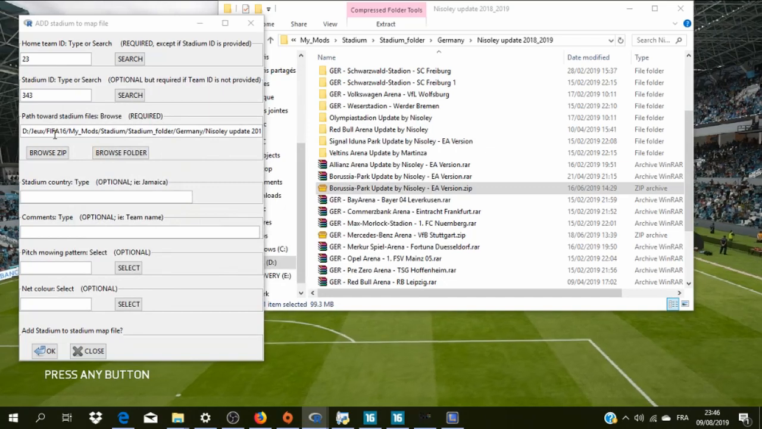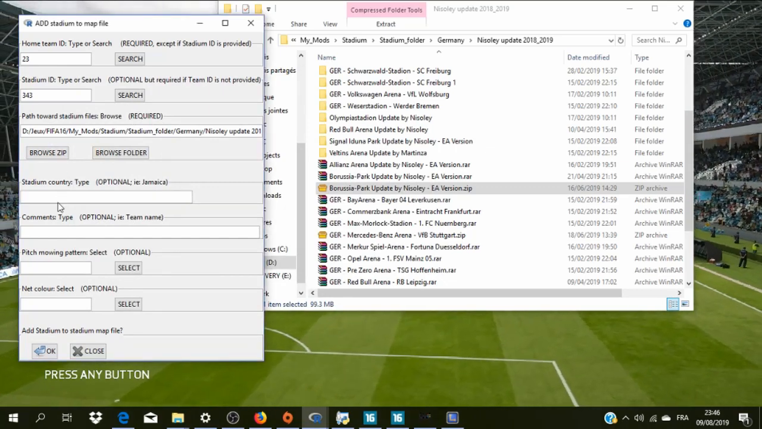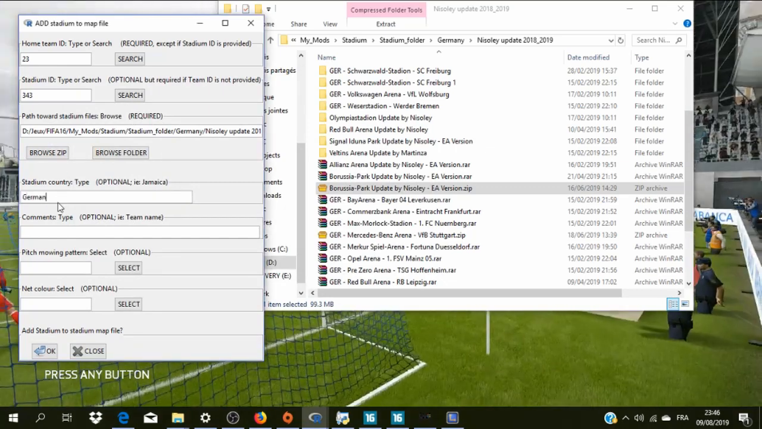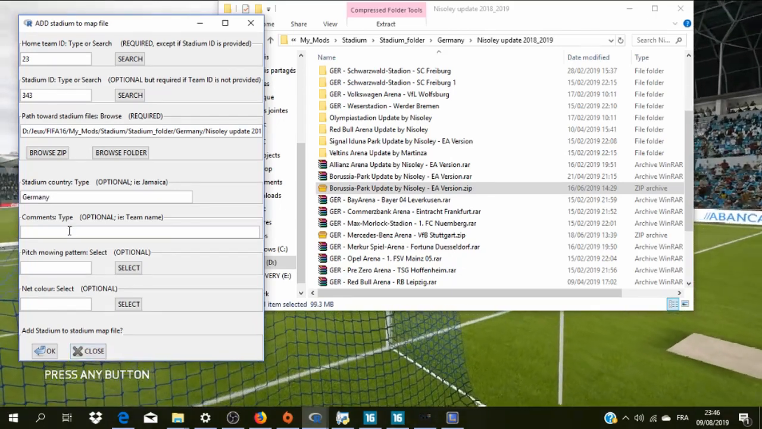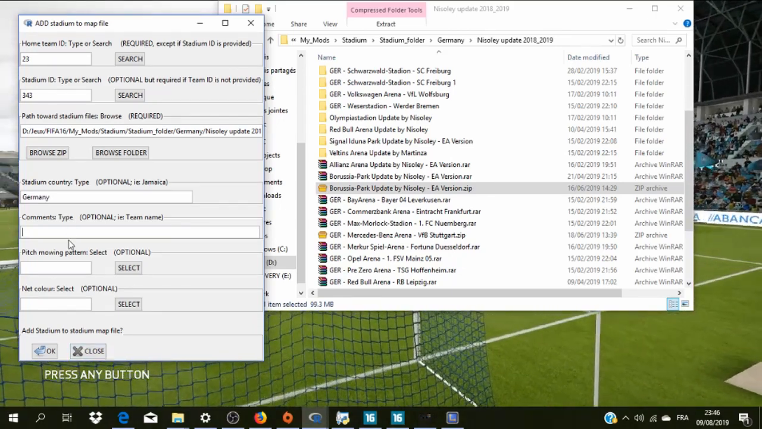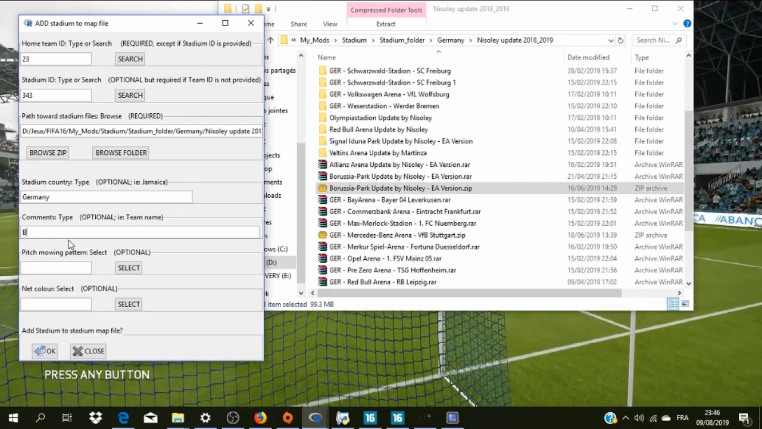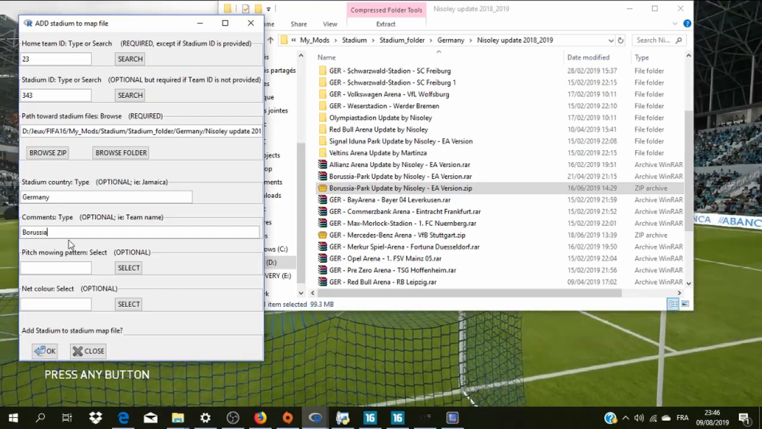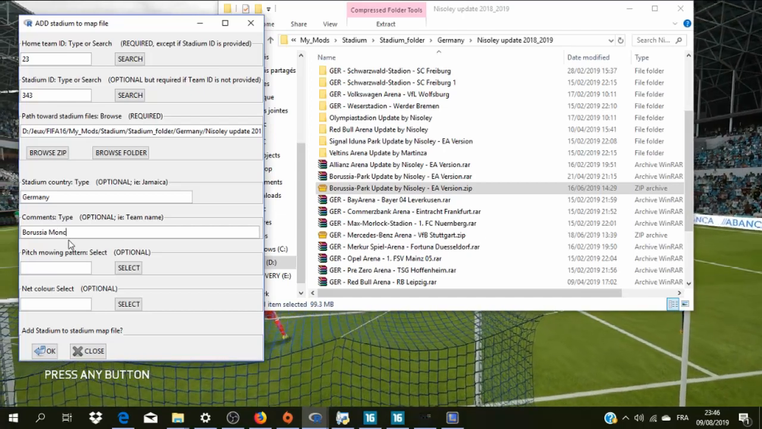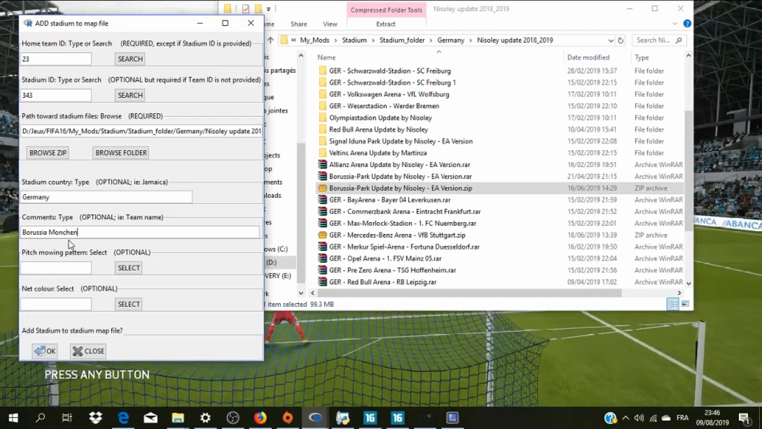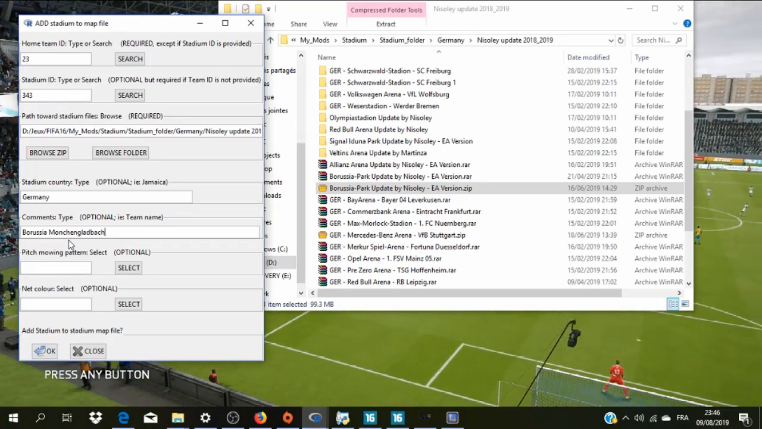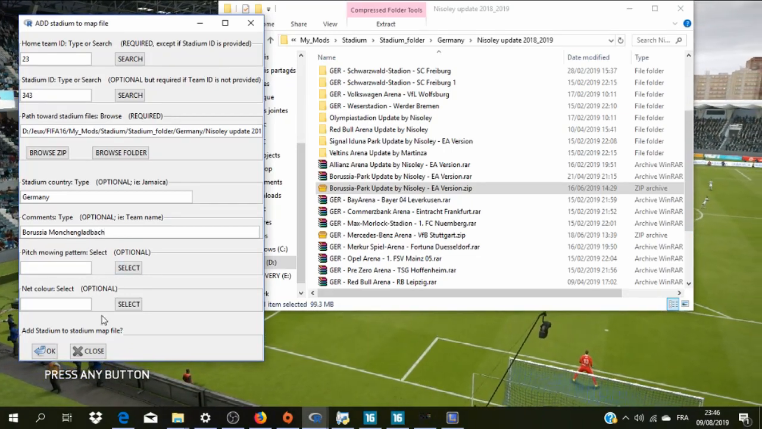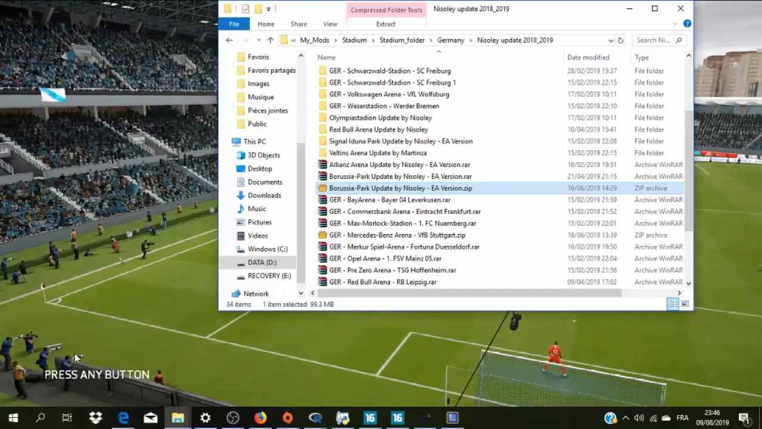Actually, the stadium ID will be enough because as soon as you provide a stadium ID, a link is made between your stadium map, where you added your stadium with the stadium server application, and your database. Okay, so we provide the information again just for clarity later. I really advise you to at least provide the country where the stadium is found.